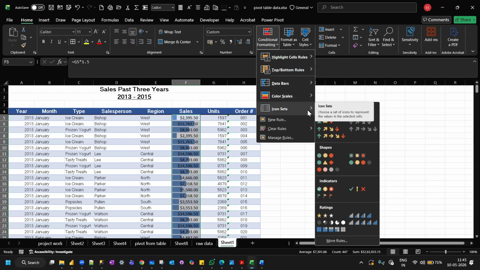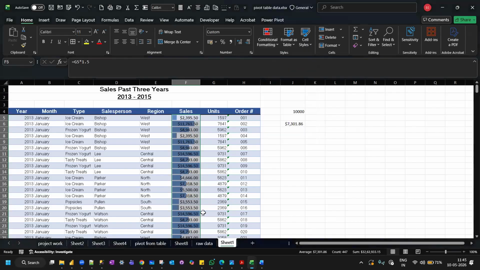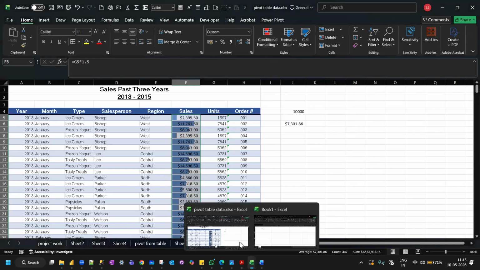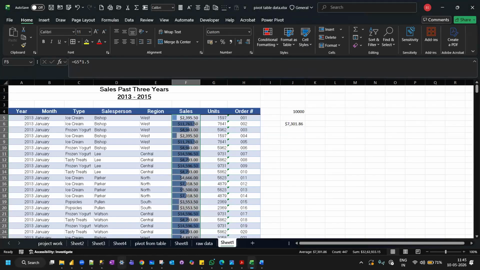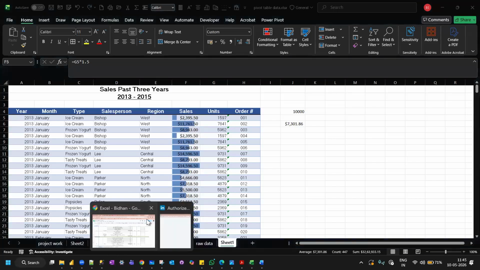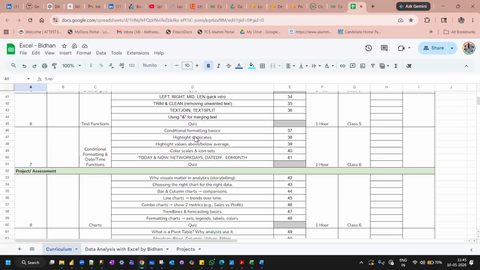Okay, cool. Not an issue. Let's move to the next concept, people, which is your charts. Okay, now sorry, there is one thing in this conditional formatting that we have not covered. Till color scales and icons we have covered. Let's touch on formulas today: network days, date difference, and EOMONTH. Okay, let's go to our sheet.